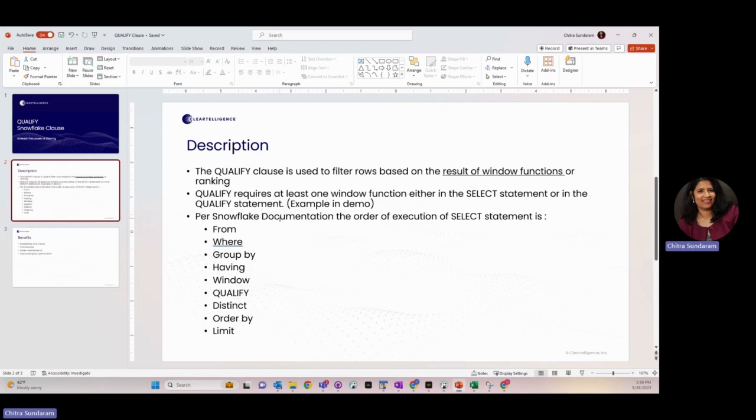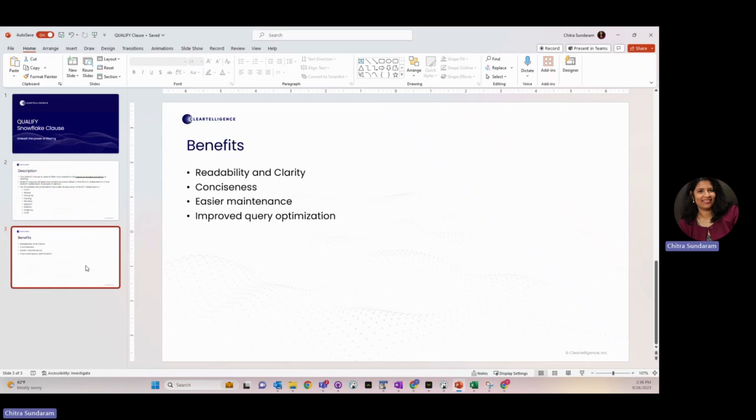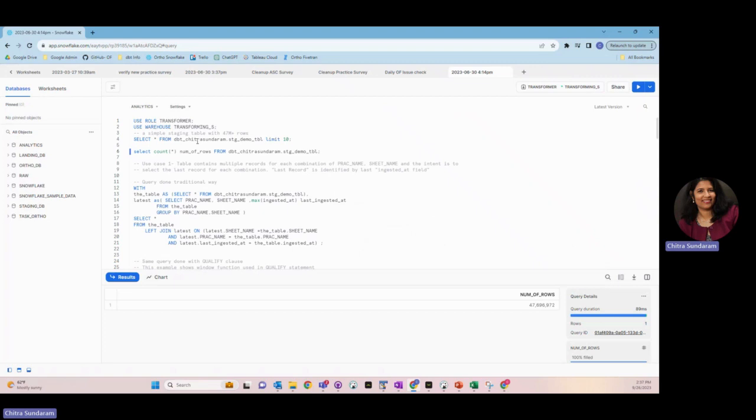Also mentioned here is the order of execution. If you have a group by and having, the qualify is executed after the group by and having clauses. The advantage of using qualify is that it's a game changer because the readability and clarity improves, and as a result, it is easier to maintain. It's fewer lines of code, and that's what you're going to see in the demo. Let's jump right into the demo.